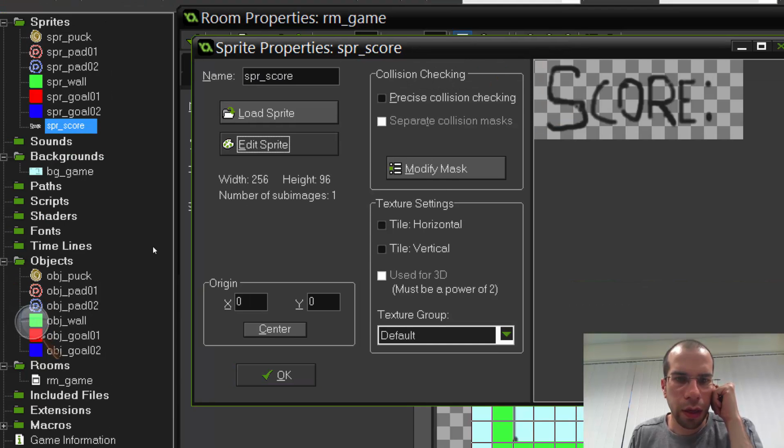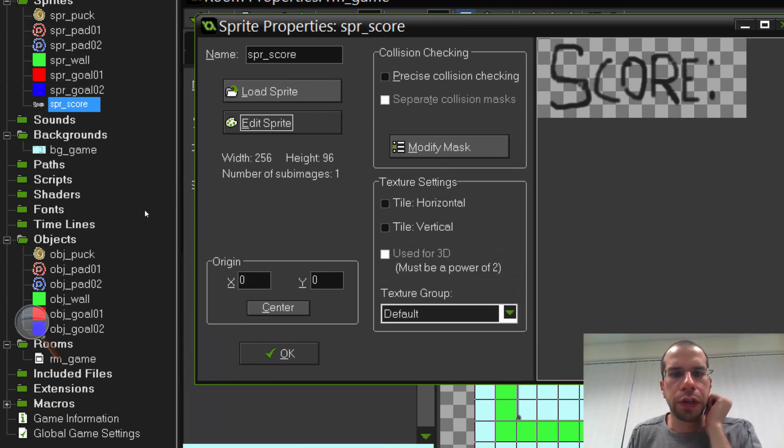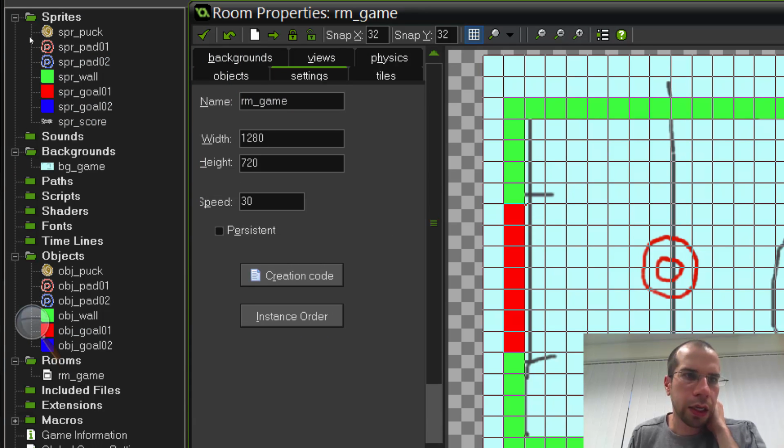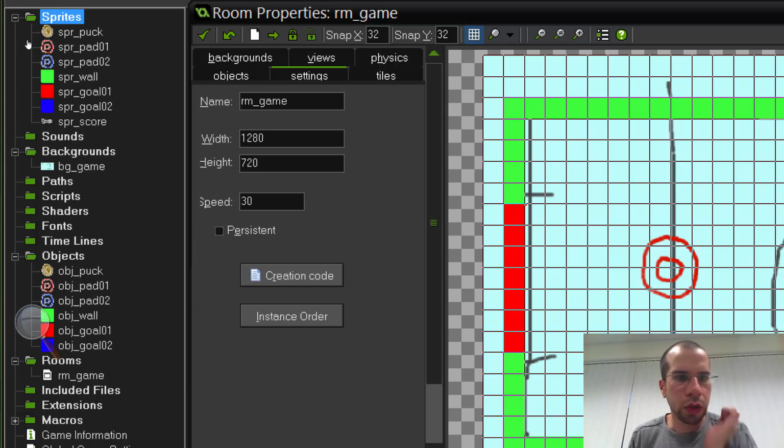And do the tick again. I'm going to leave the origin at that point, and we don't need to change any collision mask options, so that's not a problem. Then the next thing we want to do is create a score counter, and this is going to have an animation on it.